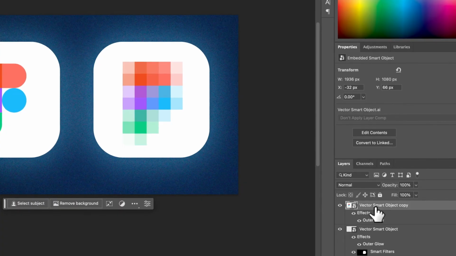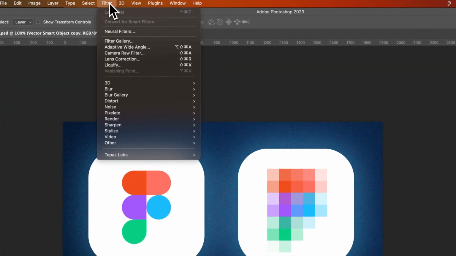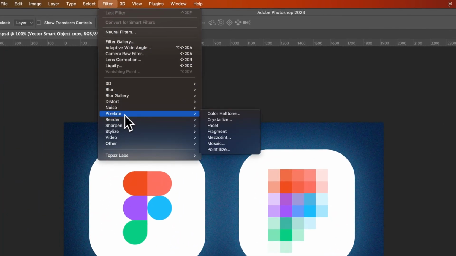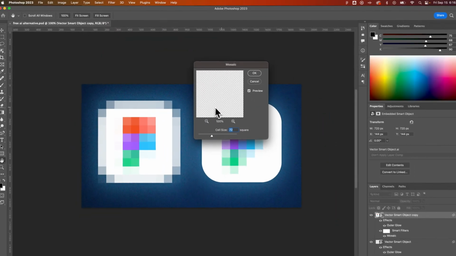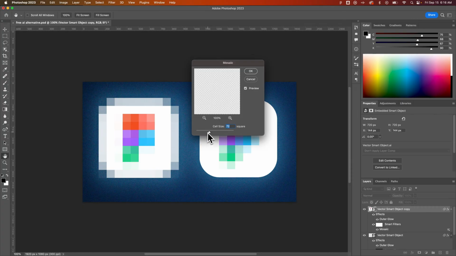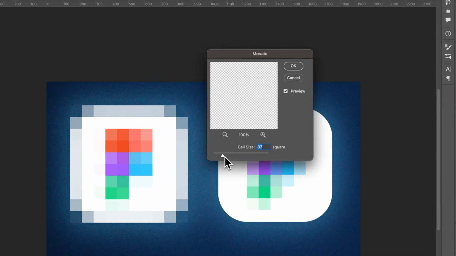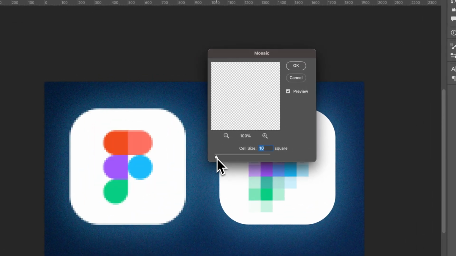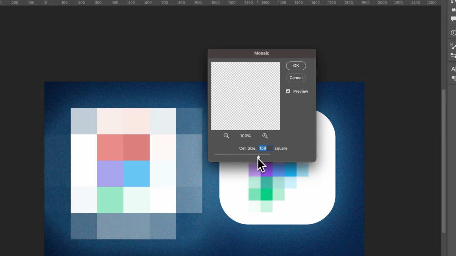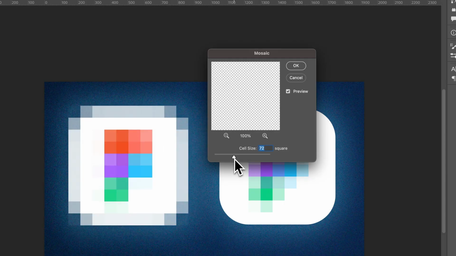So we've got this layer down here. We're going to go up to filter, and there should be a pixelate category, and then there's mosaic. So we're going to grab the mosaic filter. Now you can choose the cell size, so we can go all the way down and pixelate it just a little bit, or all the way up until it's just a few squares. I think I used something around 70, so let's go back to that, 72.